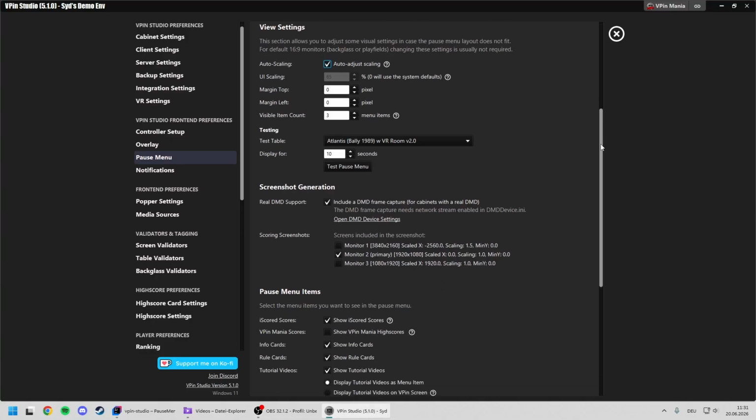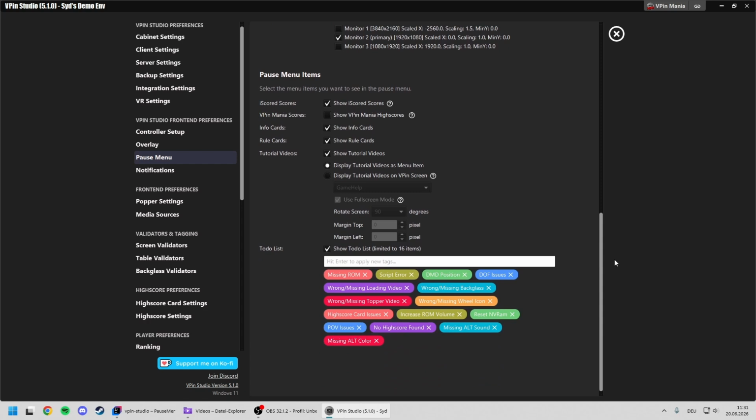So finally, we come to the latest feature, which is the to-do list, and the to-do list helps you to actually maintain your table. We all know the situation. You play a game and you realize, I've configured something wrong. I've not downloaded the PUP pack, or the DMD position is off, and then you exit the table and start configuring it, and then you forget half of the stuff.